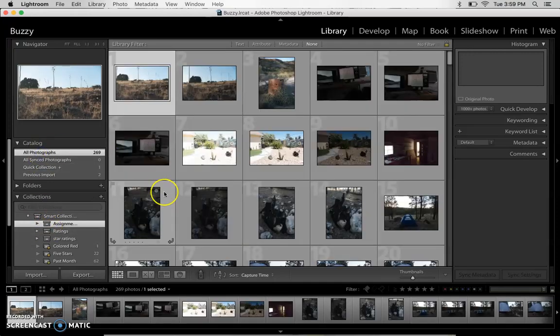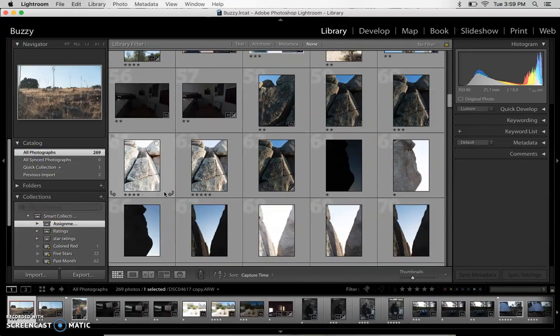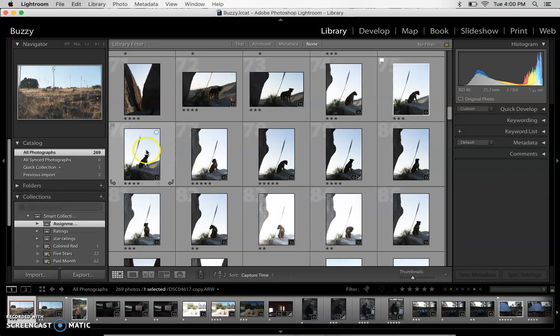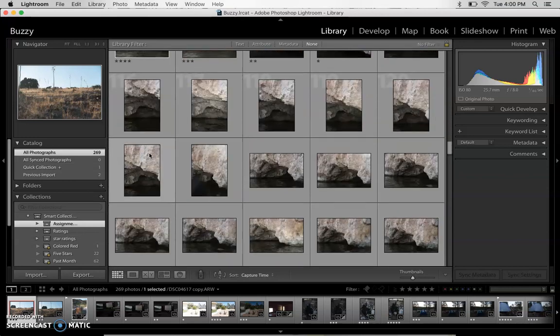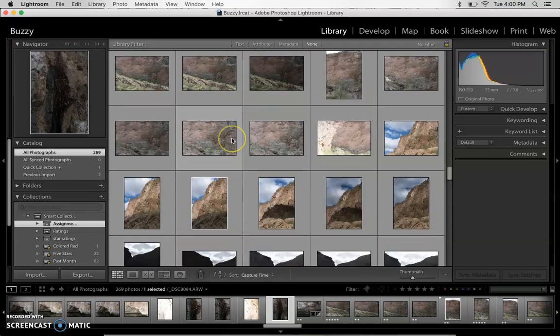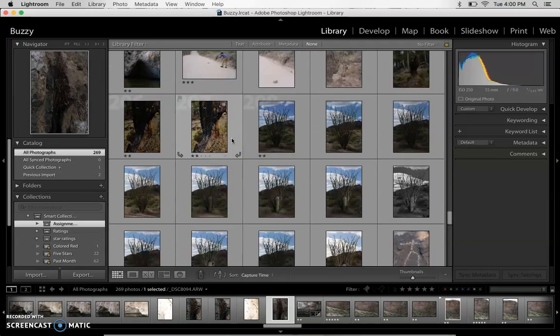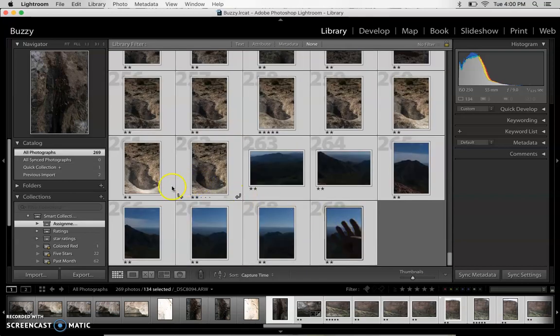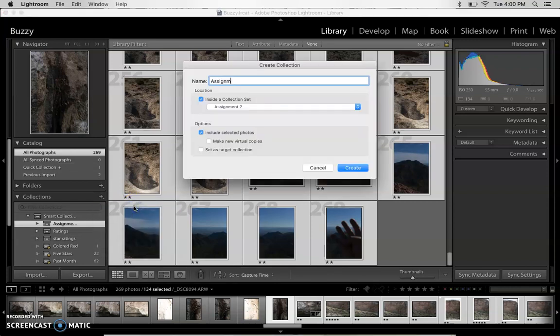Let's go back out to all photographs. Let's pick my photos that are in assignment 2. And we're going to say these photos down here are my assignment 2 photos. So I'm just going to go and select these. Scroll all the way down. All those are assignment 2. So I'm going to make a collection of these photos. Let's see if it'll let us do this, create a collection inside collection set, assignment 2.